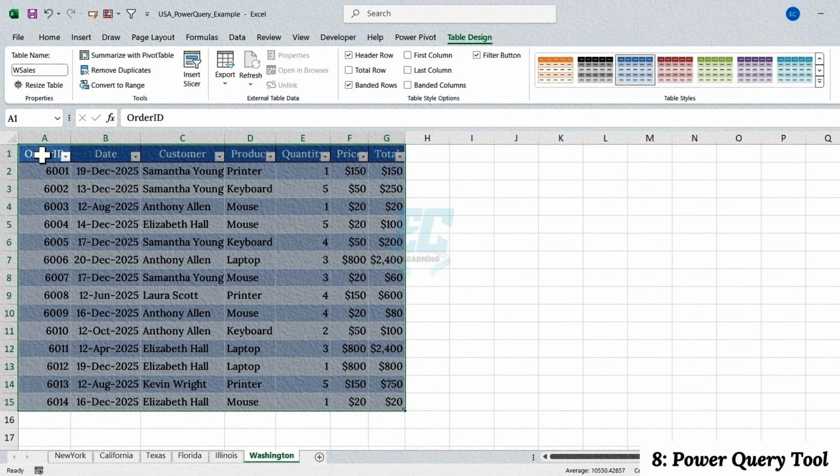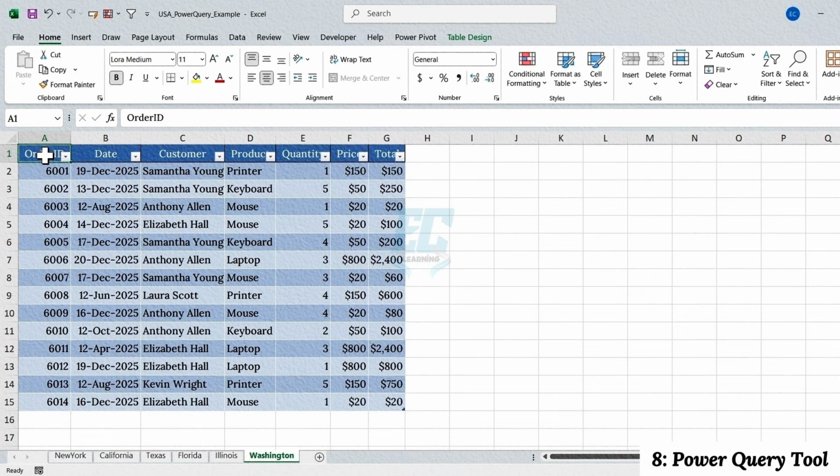This step is critical. Power Query relies on structured tables. Without them, combining data becomes slow, messy, and inefficient.